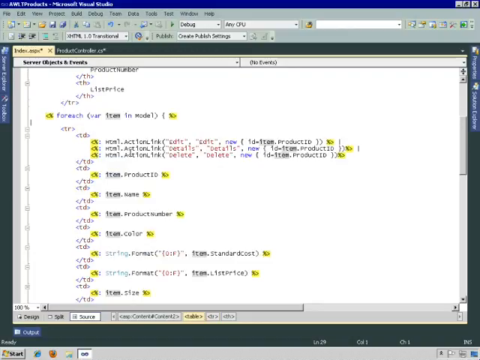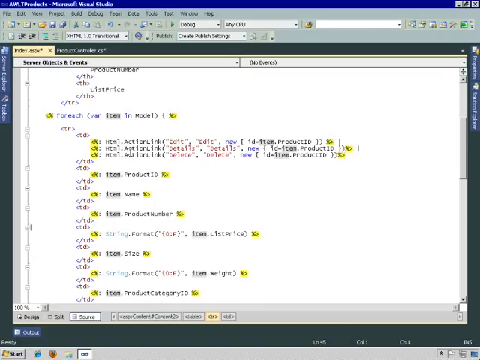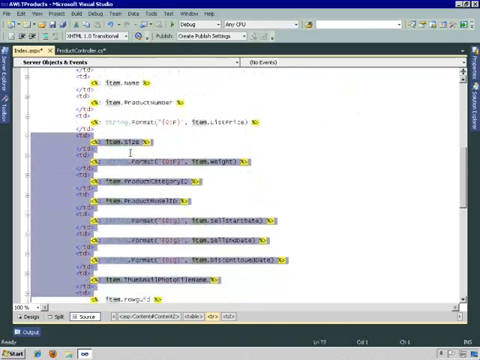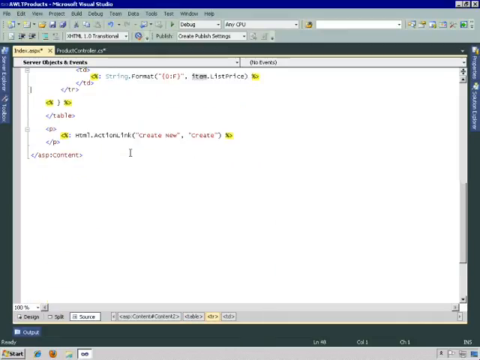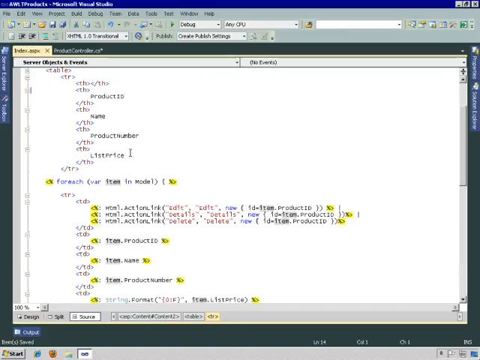All right, there's the headers, and now we need to do the same thing for each of the rows. So we want the product ID, name, product number, but not the color, not the standard cost. Leave the list price in, and get rid of the rest of the fields. And I'll hit Control-S to save the work. All right, so now the list will be much more manageable on the page and give the user meaningful information to select a particular product.